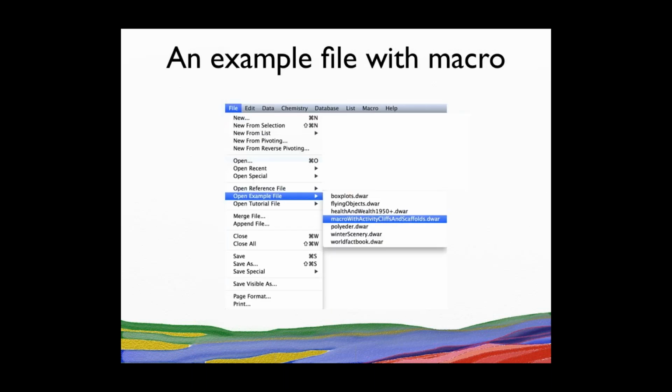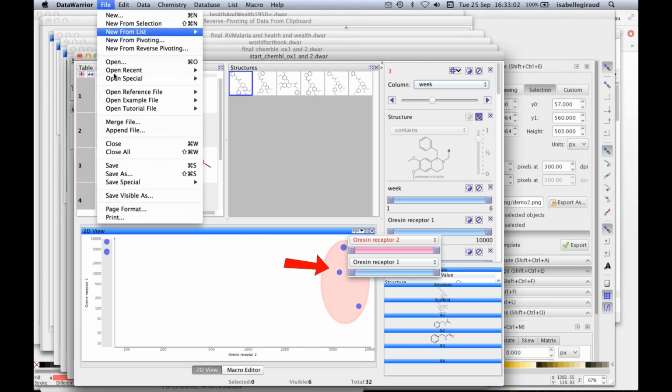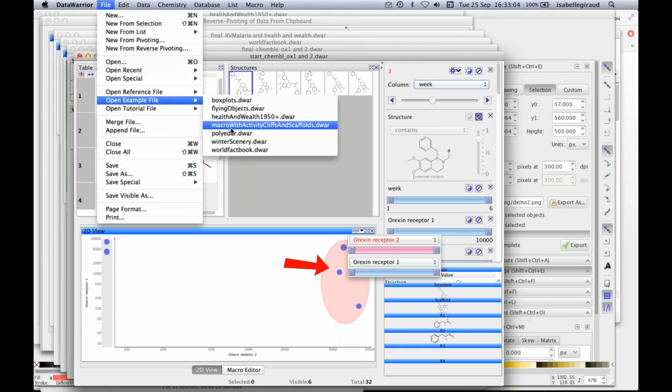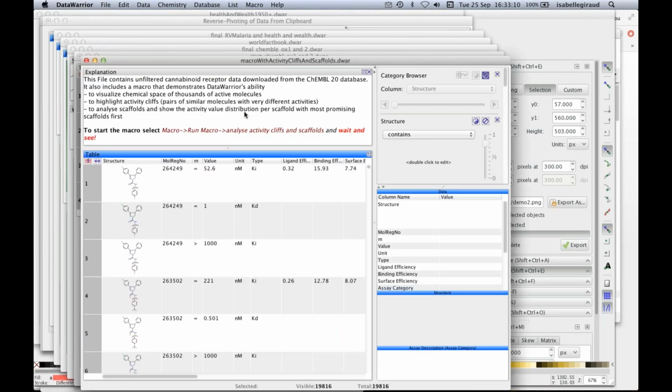To start with, we will use this example file that I hope you have on your machine. It's a file which contains a macro. Let me show you that. It's again under File, Open Example File, and Macro with Activity Cliff. If we launch this macro, it will last some time, so maybe I will not do it right now.